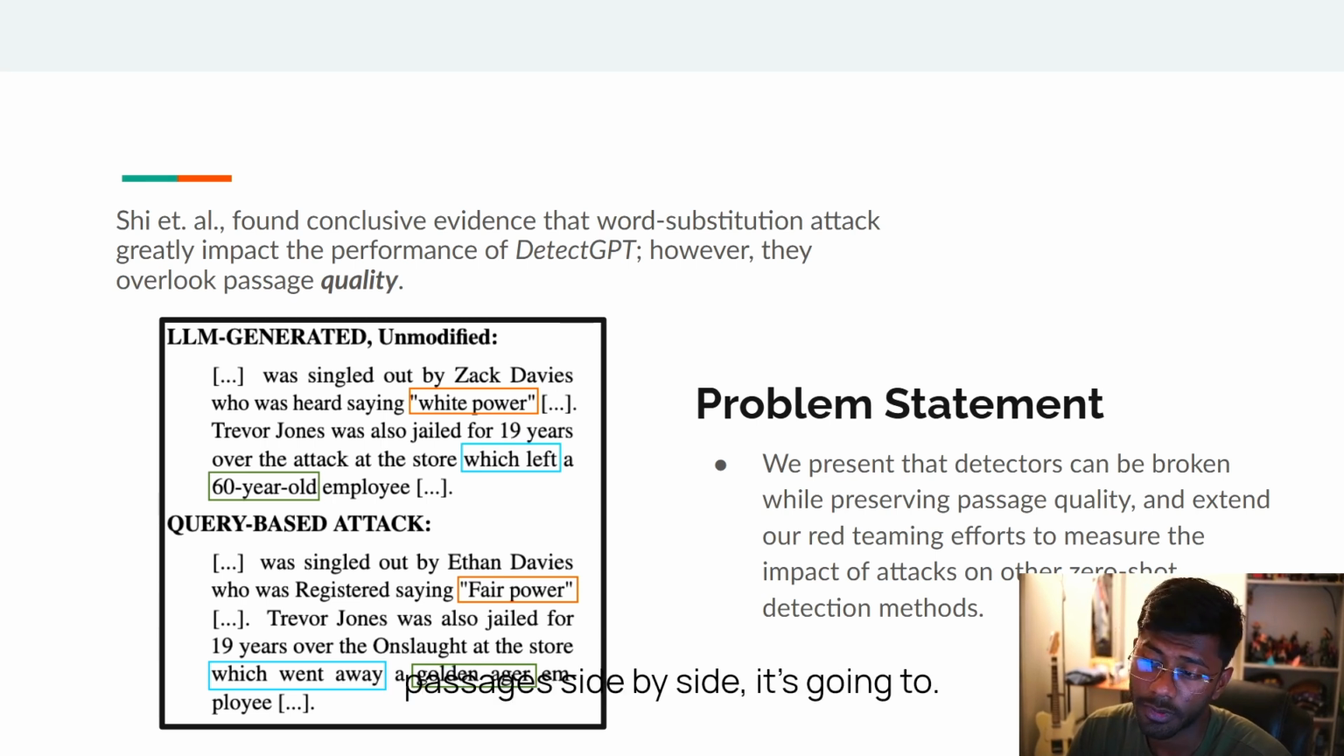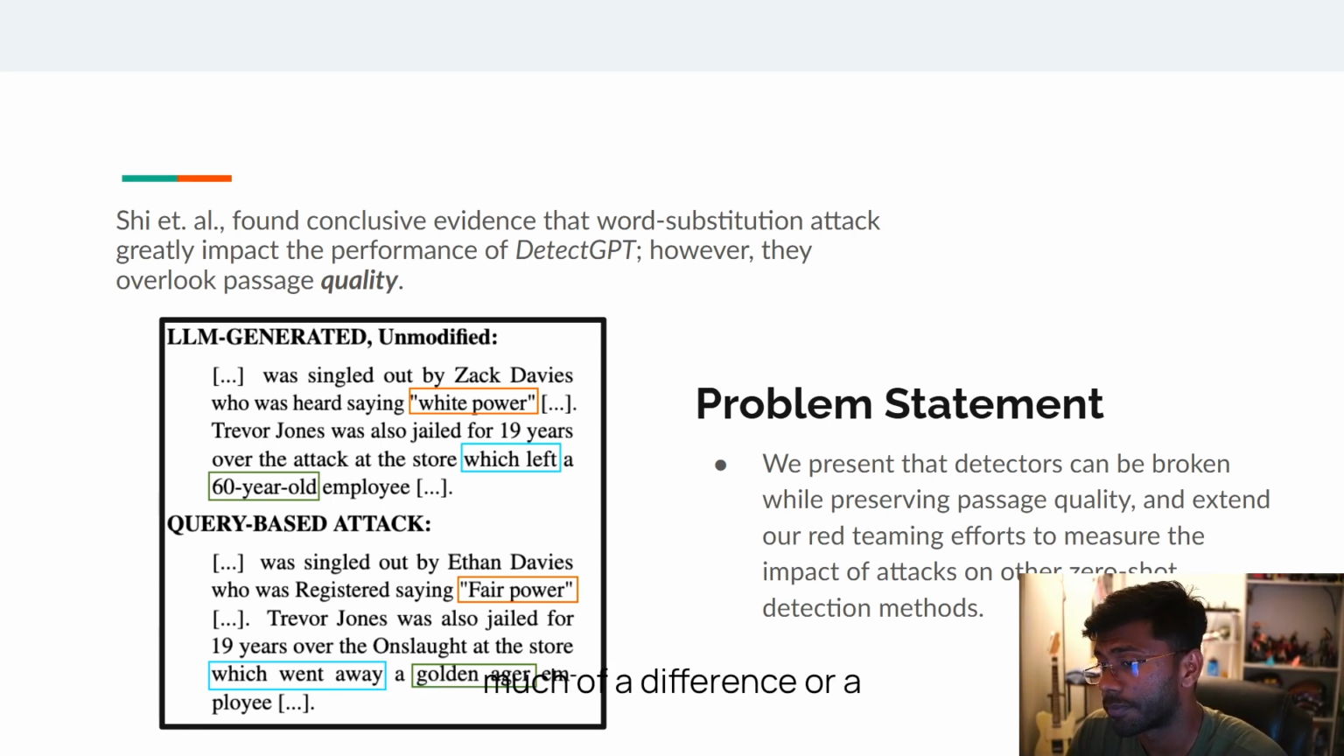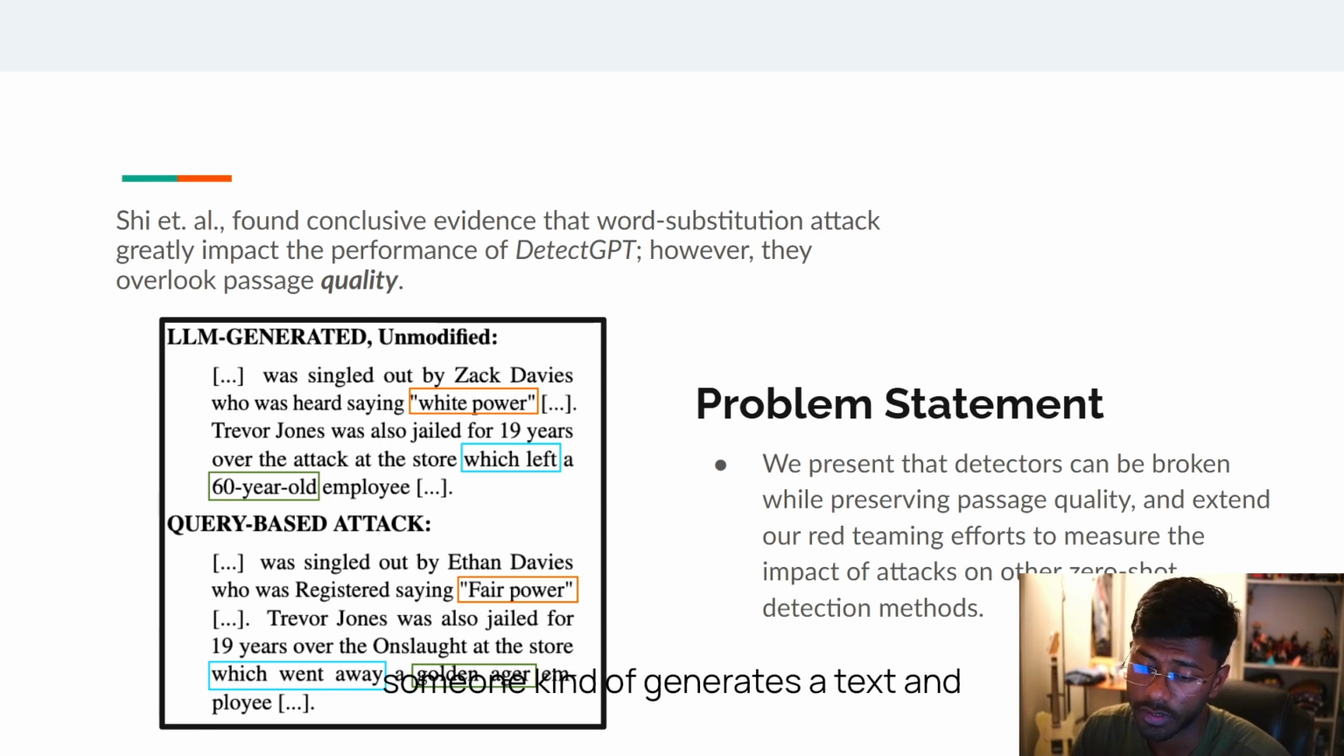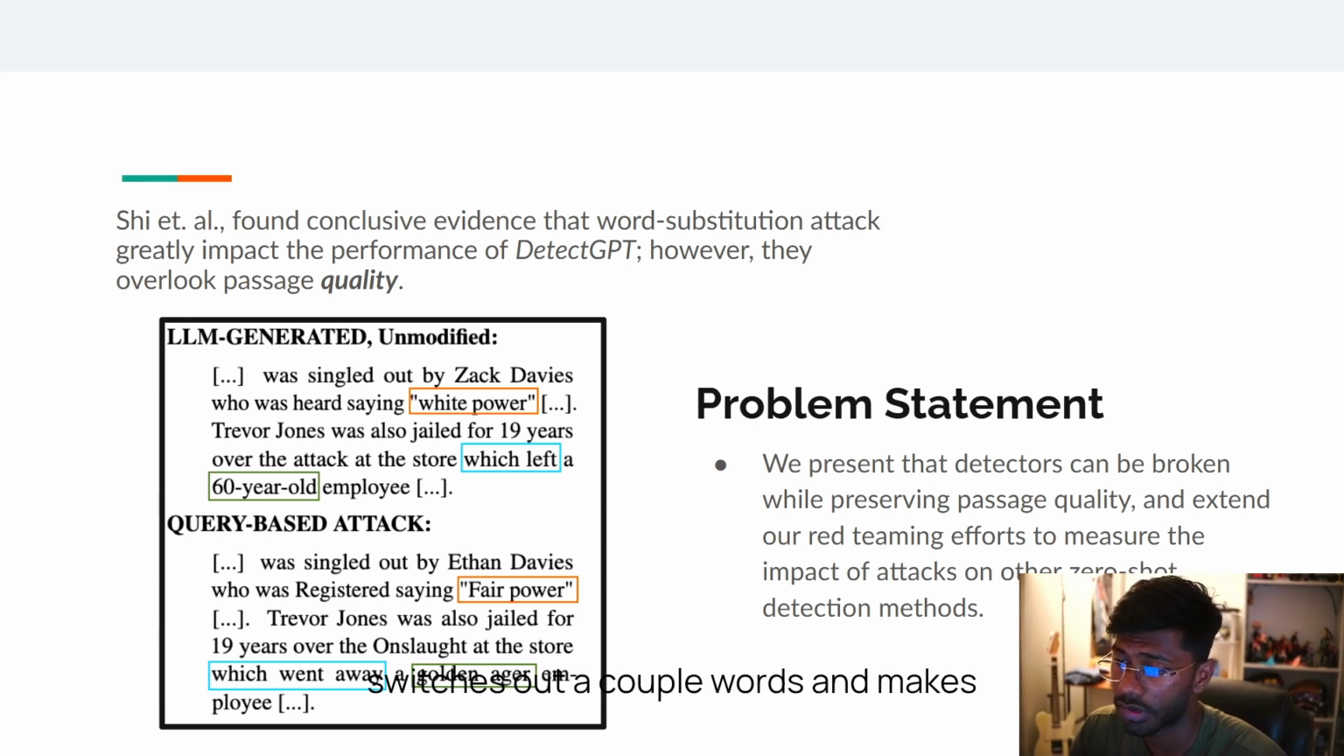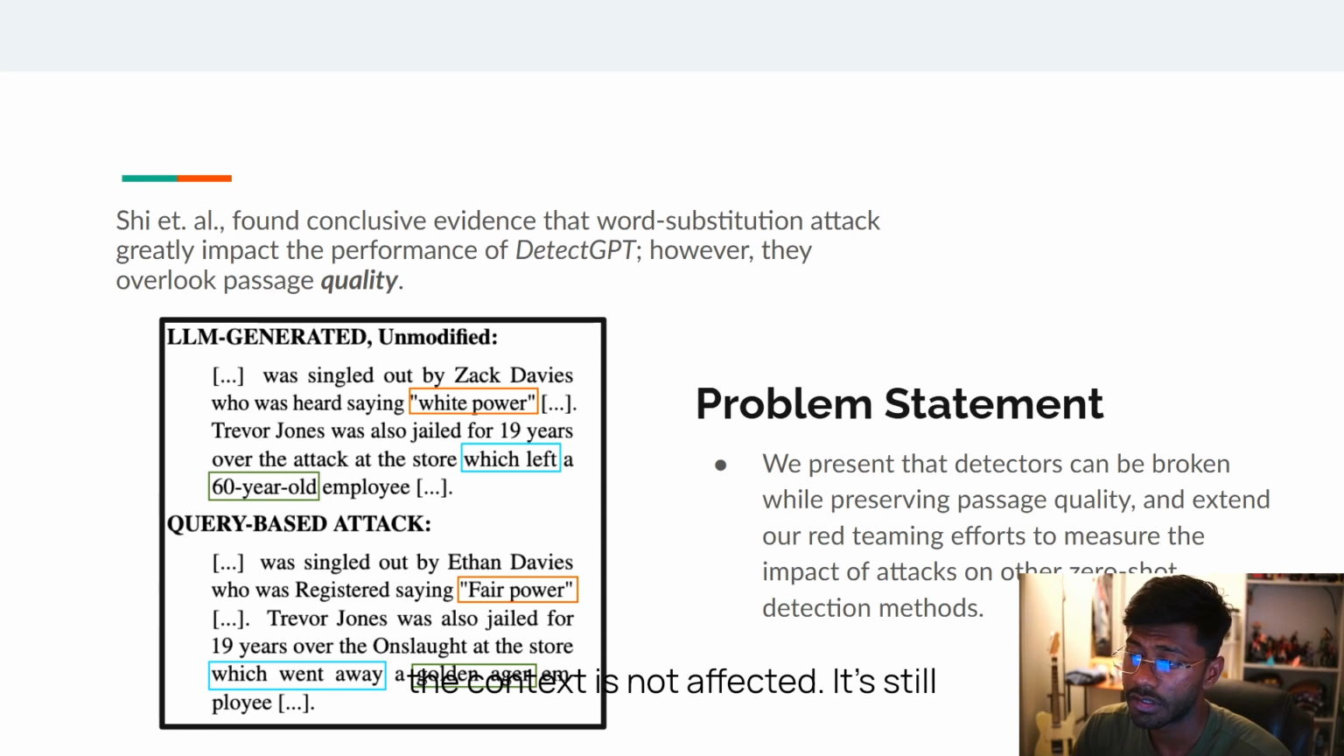Now, when you look at these two passages side by side, it might not look like that much of a difference or a loss in quality, but just looking at this, it's going to have a slightly different meaning. But in a real world scenario, when someone generates a text and switches out a couple of words and makes some changes, they're going to ensure that the quality is still maintained. They're going to ensure that the context is not affected. It's still going to sound reasonably coherent and still going to make sense.